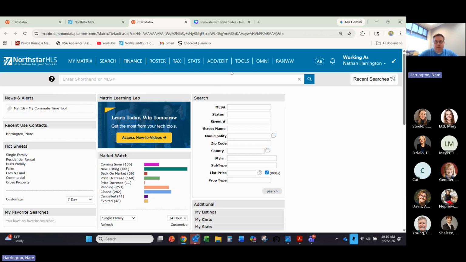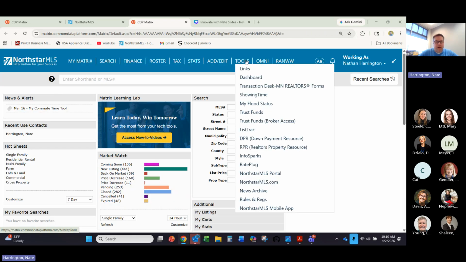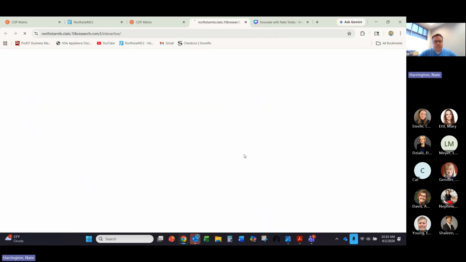So weird. It worked one time. So if you don't know where it is, you start in Tools and you scroll down to InfoSparks.